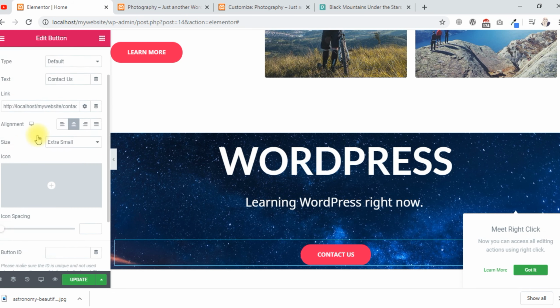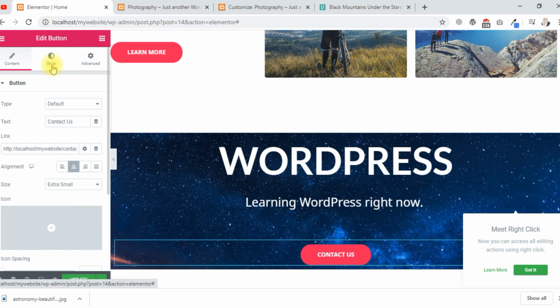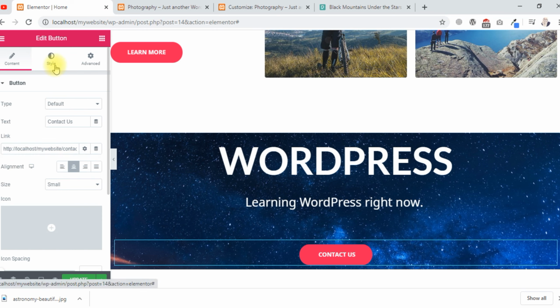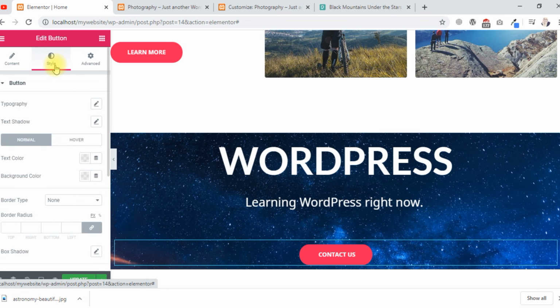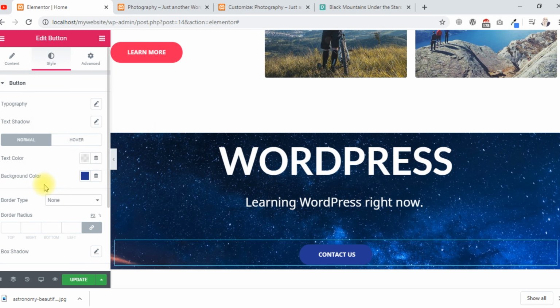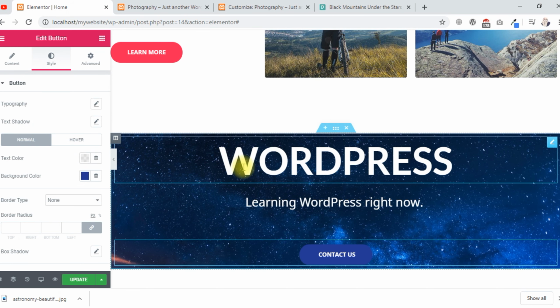I want to change the color of the button also. So I will go to the button settings and style. Just go to style, go to background color, and select any color you want to. I select the blue, the dark blue. It's okay to have this blue. Okay, I will go for this.